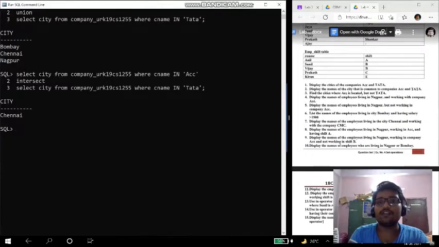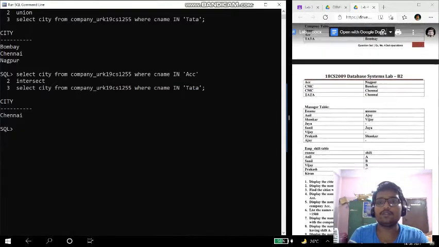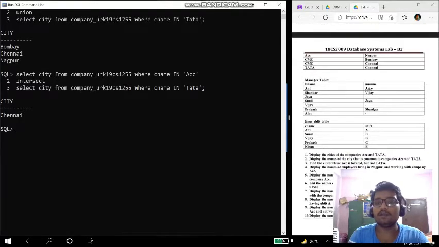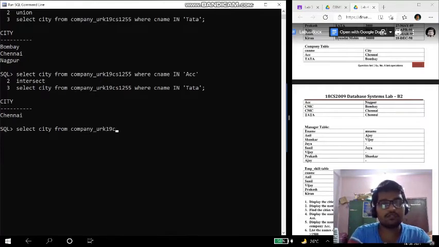Now come to the third question, find the cities where Accenture is located but not Tata. So what we're going to do is we're going to select all the cities from the company table, and we're going to delete some cities where the company name Tata is present, right? So we're going to use the minus operator there. So to write this query, we're going to write like this: select city from. We're going to select all the rows first. So this is going to be the first result.